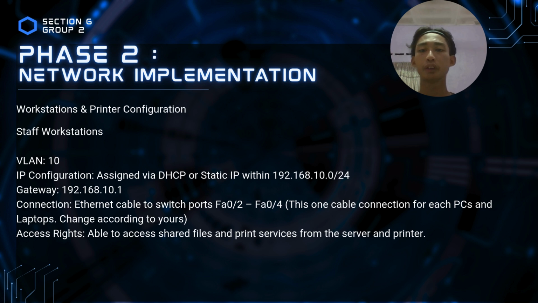Moving on to the workstation and printer configuration. In this segment, we show the staff workstation. In VLAN 10, the IP configuration has been assigned via DHCP or static IP. Other than that, the gateway is also set. In addition, the devices are connected by Ethernet cable from the switch, FastEthernet 02 to FastEthernet 04. This is one cable connection for the PC and laptop.